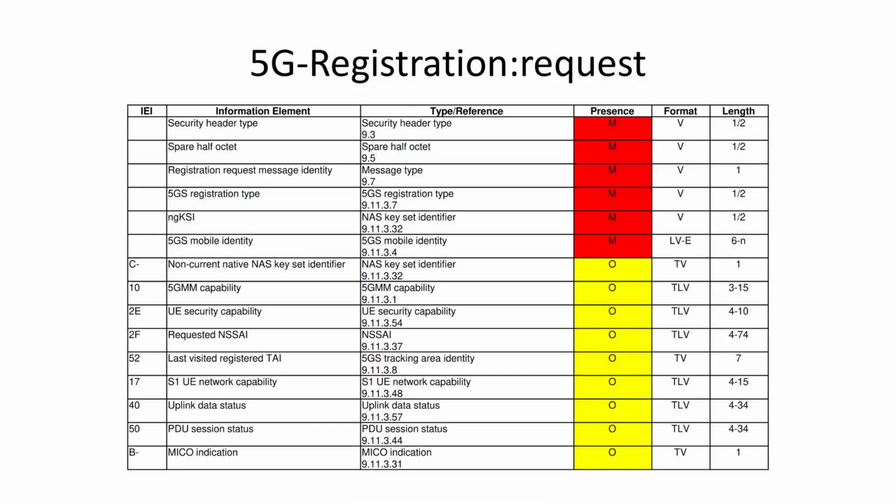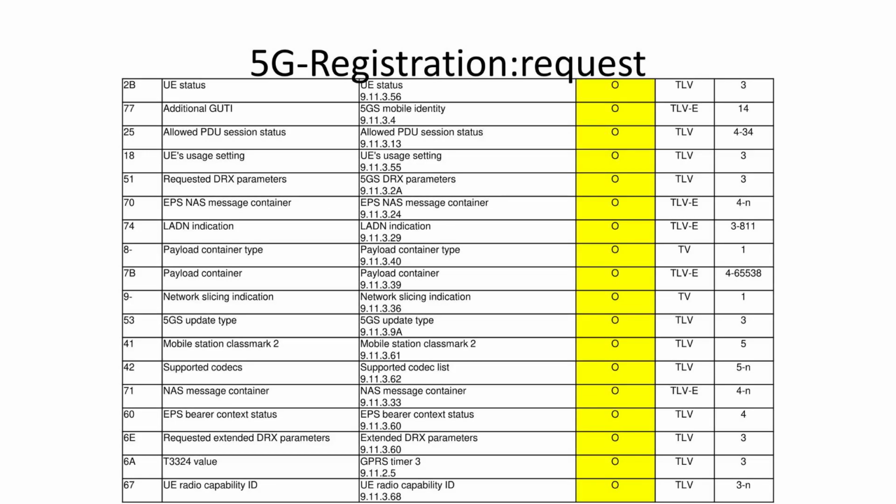The 5G registration request outlines the information elements needed for registration. These include the security header type, registration request message identity, and 5GS registration type, among others. Each element is essential for a successful 5G connection. This item further breaks down the 5G registration request by detailing additional elements like the UE status, additional GUTI, and allowed PDU session status. This breakdown offers a deep dive into the intricate process of 5G registration.